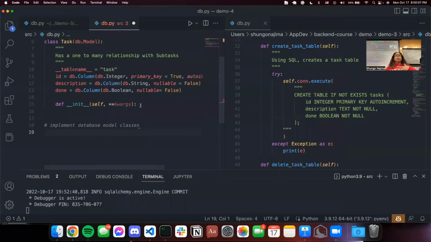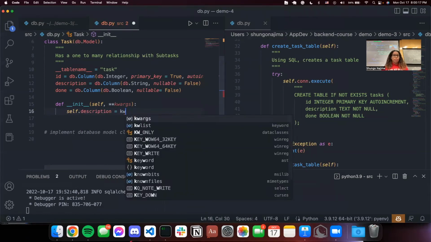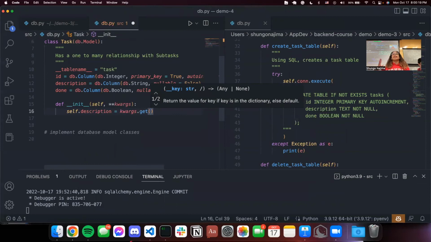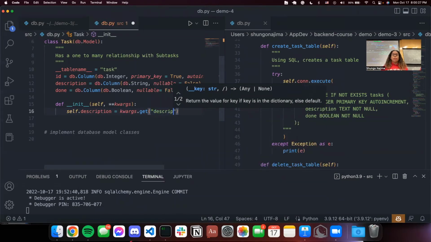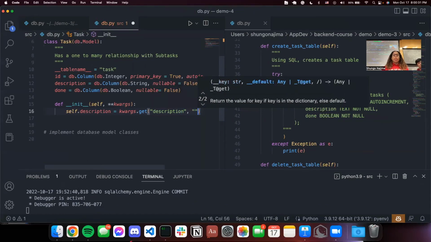Applying this to our initialization of our task class, we're going to have self.description equal to kwargs.get, because kwargs is a dictionary, so we're calling a get function within our dictionary. So kwargs.get description. The cool thing is if a description is not given, we can just set that to be an empty string. The first argument is the key you're looking for, and the second argument is the default to set if a description is not given.